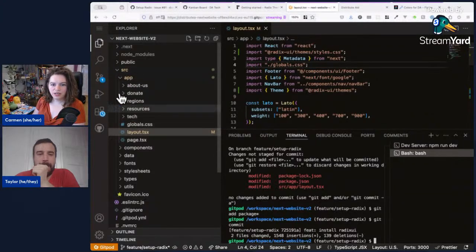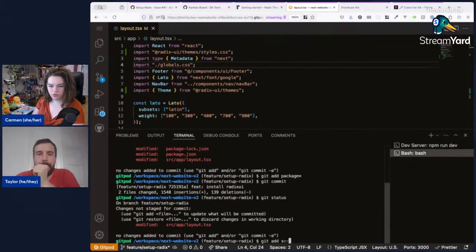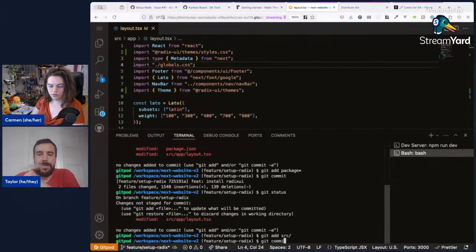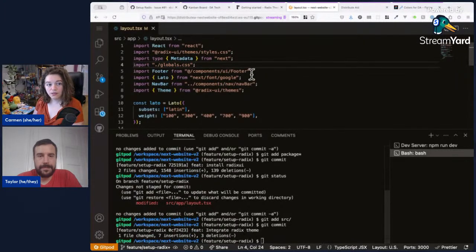Okay. Right. And now I'll just make another commit. This is another feature, integrate Radix theme. Yeah. Feeling pretty good about that.